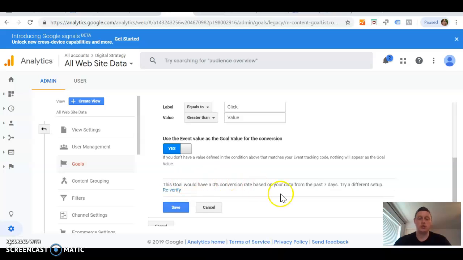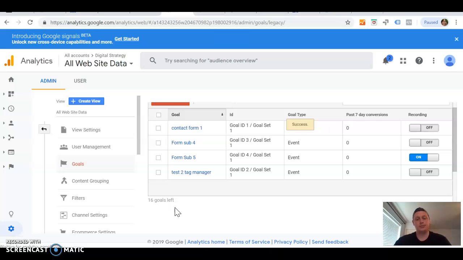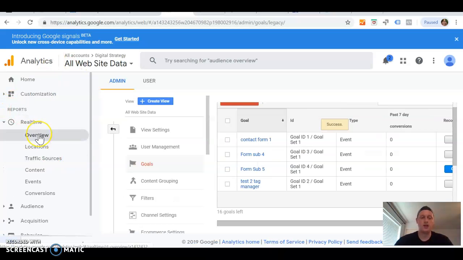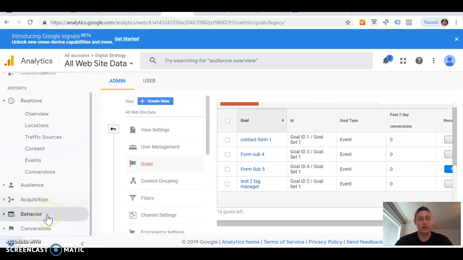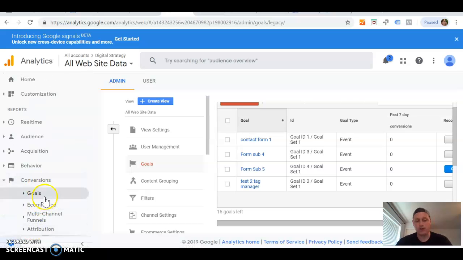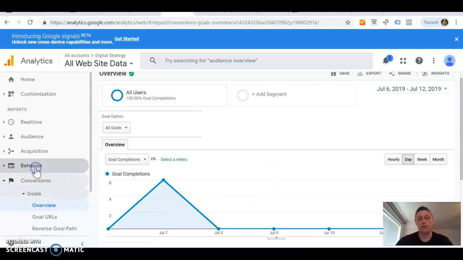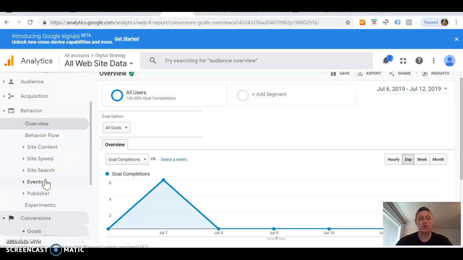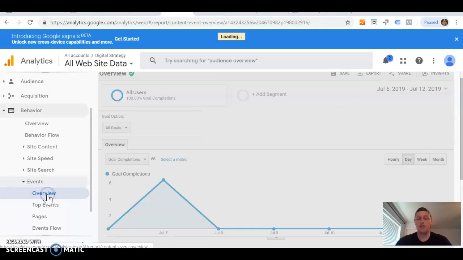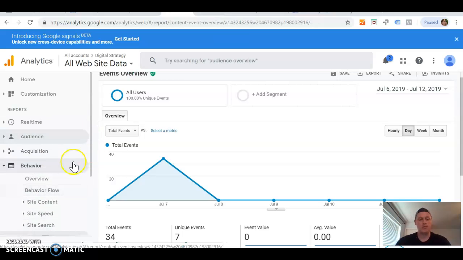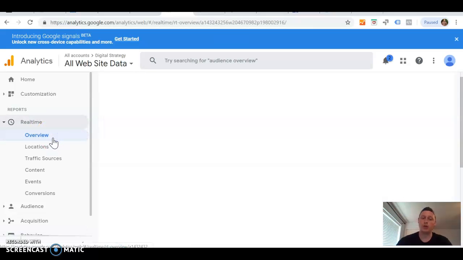Let's see if this goal shows. Right now it's showing 0 conversions, and that's okay. We'll save it anyway. And now it's running. The way that we test to make sure it is running is we come over to Real Time. Just so you're aware, you have your conversions down here and your behaviors, your goals, your overview. It won't show immediately. It'll take about 48 hours for it to show, and the same thing on events. If you go under Behavior and Events, it'll take 48 hours. But if you come over here to Real Time, this is how you know it's working.